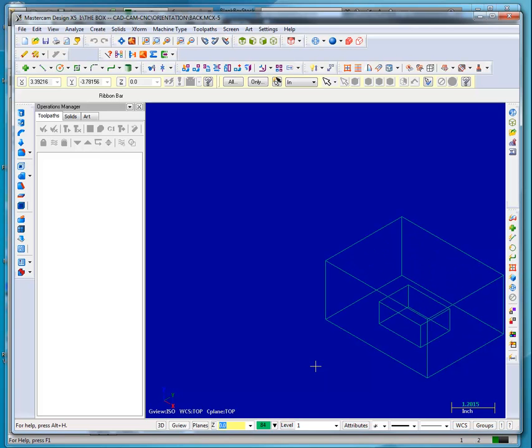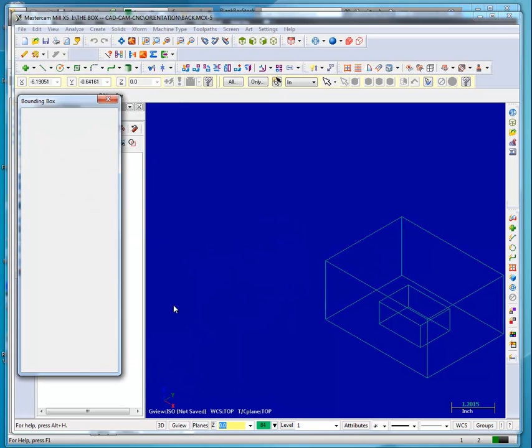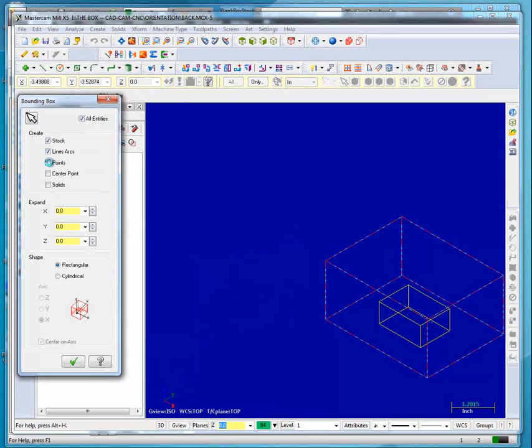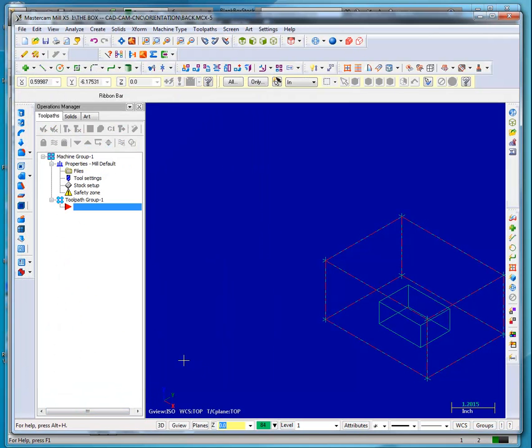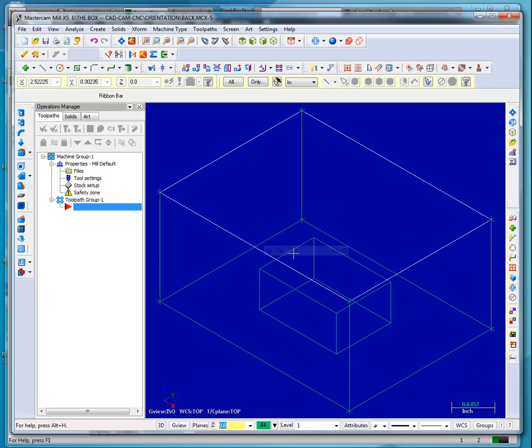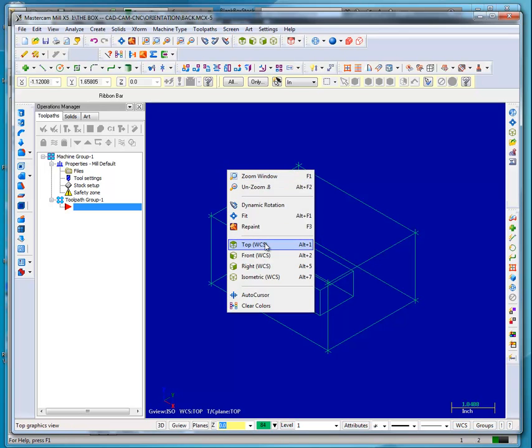So how do I change things around in Mastercam? Okay, the first thing we want to do is give it some stock, and what I'm doing now is taking a bounding box, filling in lines, arcs, and points so that we can select those, and we're going to have this bounding box about our part.